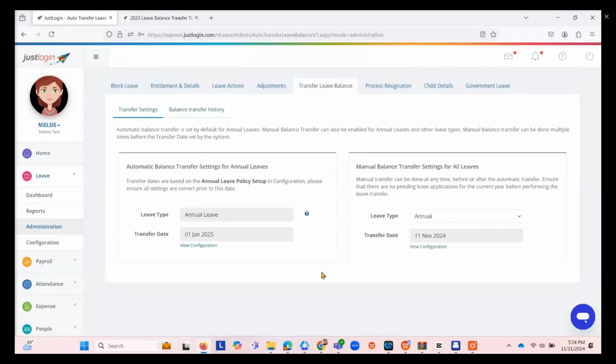Now let's move on to the manual balance transfer settings for all leave types. In the manual transfer, you can transfer balances for any leave type configured in your account, including the annual leave. This feature is useful if you are allowing the staff to apply for 2025 leave balances in advance, so you don't need to wait until the end of 2024 to transfer those balances.